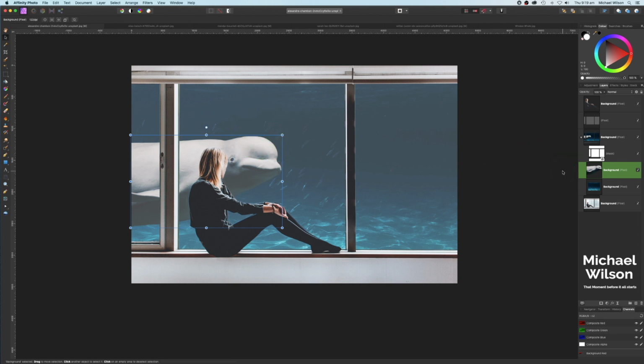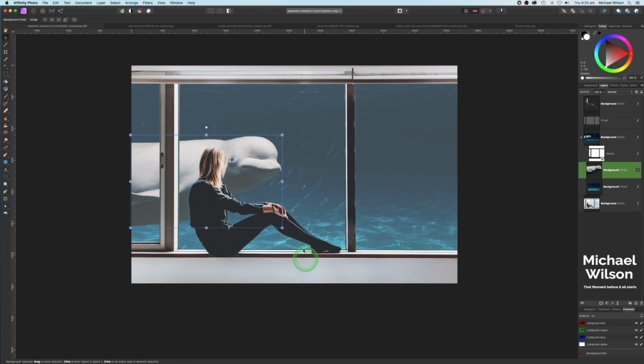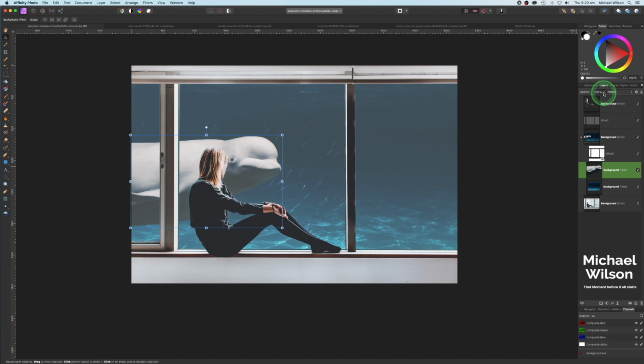I'm going to show you a little trick now that I learned from a man by the name of Glyn. He does Photoshop tutorials, and he has this little trick about blending in an image to its background, and it's really simple. So on this background layer of the whale, what we're going to do is just drop the opacity to 90%.